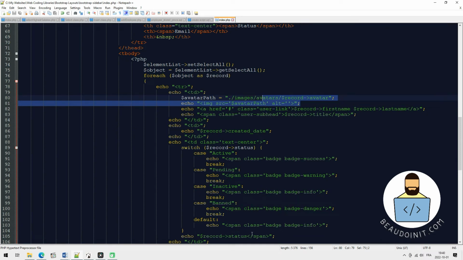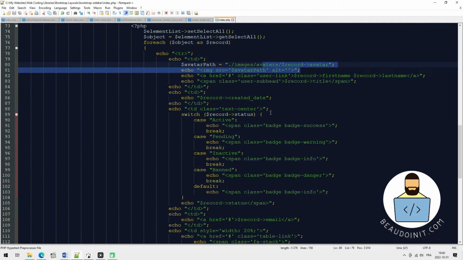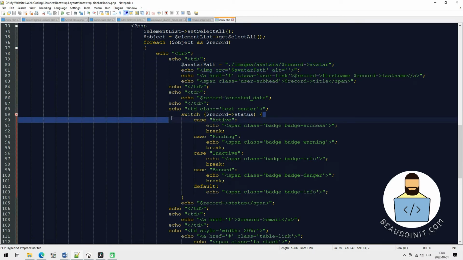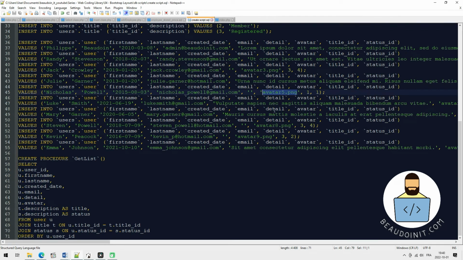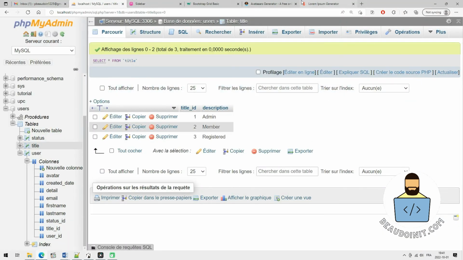For the user status, we use a switch case statement, and depending on the status, we display a different type of badge: success, warning, info, or danger. Notice that some users have details while others don't. This is an example of something we might want to verify with PHP, and then in turn we can display the detail button only if the user has details.